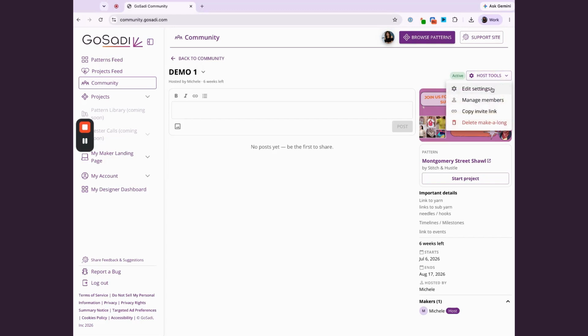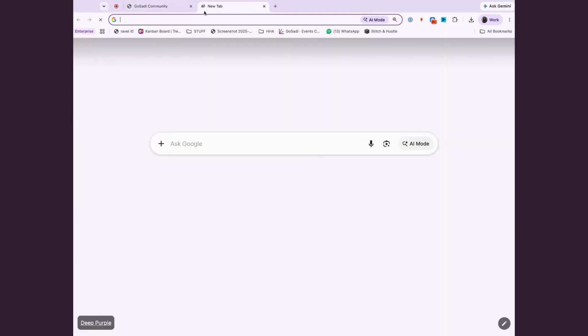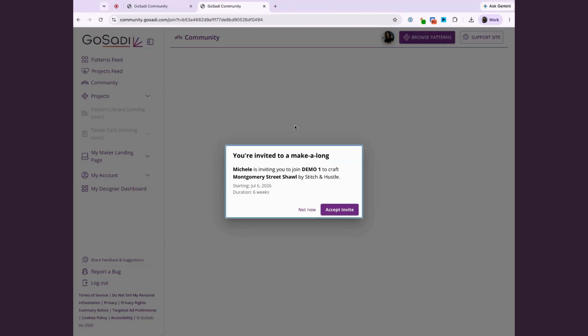You'll then see that you have host tools. In your host tools, you can edit the settings, manage members, and get your invitation link, or delete your make-along if you want to. Deleting is a no-go-back moment, so only delete it if you really want. Copying the invitation link allows you to send that out to anyone you want to join the make-along. If they have a GoSadi account, they'll see immediately that they have been invited to join. If they don't have a GoSadi account, they'll be taken to the screen to create one. Anyone with any level of GoSadi can join a make-along, so it's not required to have the paid level. You can use that same link for everyone to join.